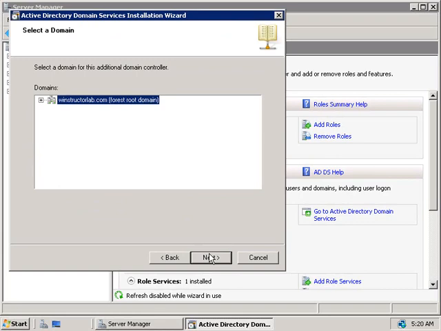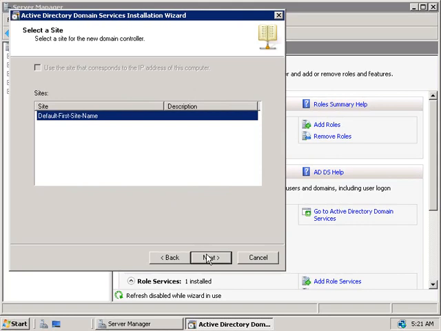Alright, now we'll need to select which domain this new domain controller is going to become part of. Now this time, since we've installed a child domain in an earlier video, you'll note here that now we have the option to either install this domain controller into the root winstructorlab.com domain or into the child London domain. And whilst it really doesn't matter which one we choose, let's choose the top one here, winstructorlab.com, and we'll click Next.